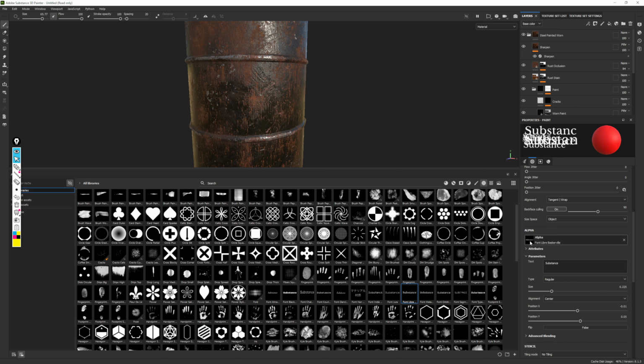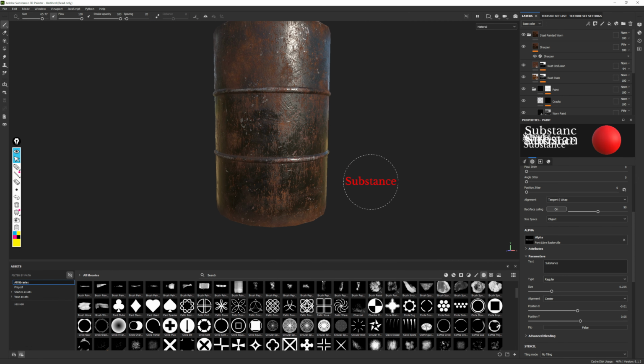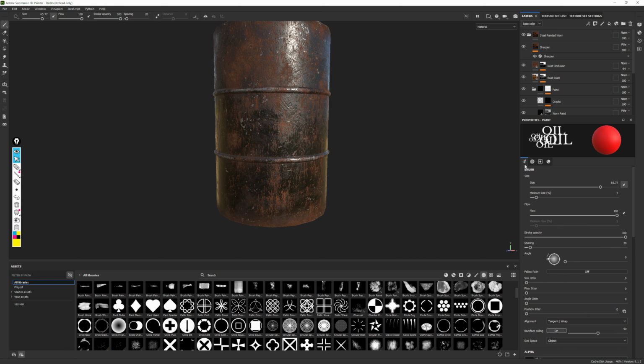And I'm going to drag it onto the alpha. Now, if I click, it'll say substance, which again, it's not what I'm after. Here, I'll go and change what the text says. Oil. Now, if I go to my brush, I can make the brush bigger to make it fit. But you notice it's not quite nearly as big as I'd actually like it.